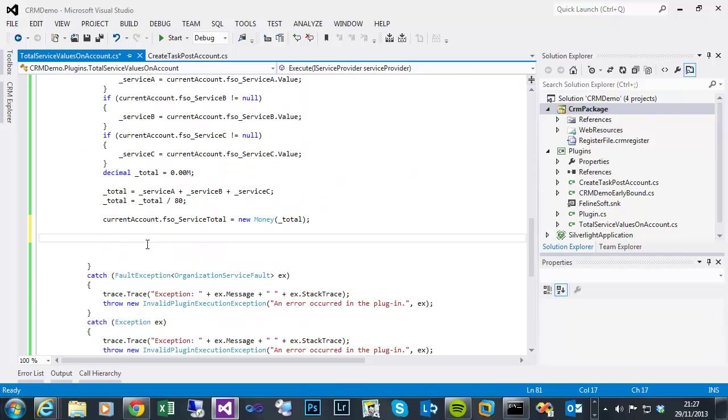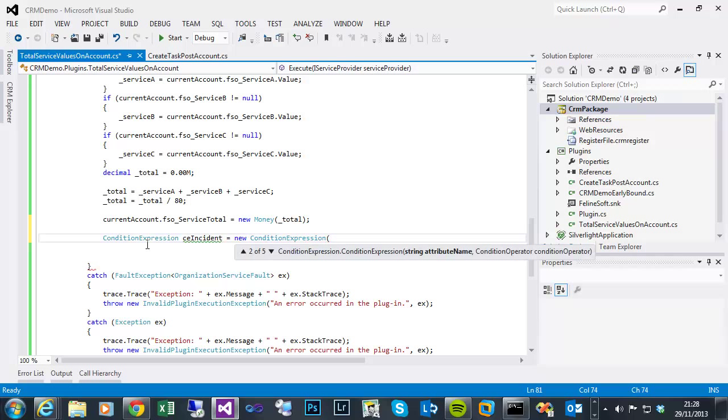So if I come back down, we need to set up a condition expression. We're going to be querying the incident entity that's related, so it's any incidents that are regarding, or where the customer is, this account. So we need to do a new condition expression. It's an overloaded constructor. We're going to use the attribute name that we're looking to query and then a condition operator, so equals. The attribute we're looking for on the incident is going to be the customer ID.